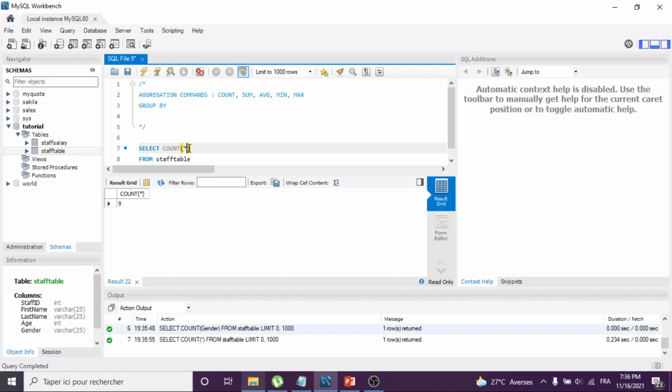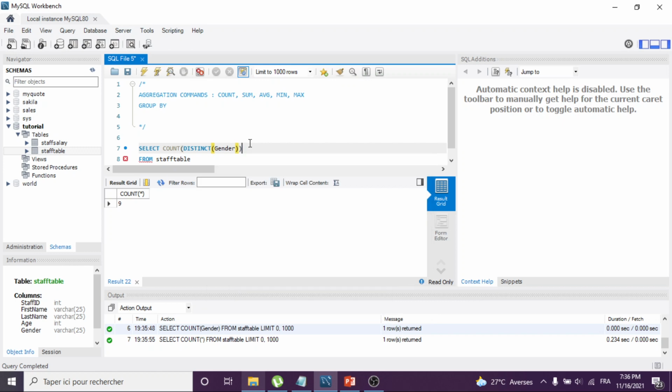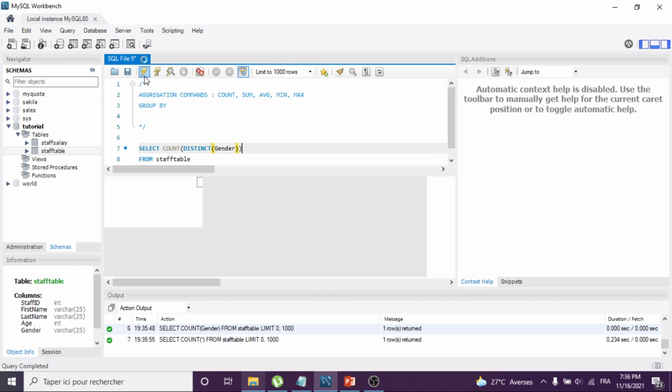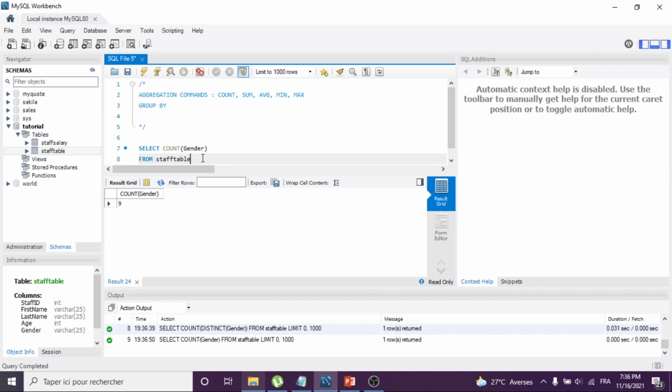Let's say, for example, I wanted to count how many separate genders we have. So we want to count the distinct gender we have. We know that there's supposed to be 2, male and female. So let's run that. You see, we have 2. Without this distinct, it would have just been a normal count of gender, how many times it occurs, and then you have the 9. So that's okay.